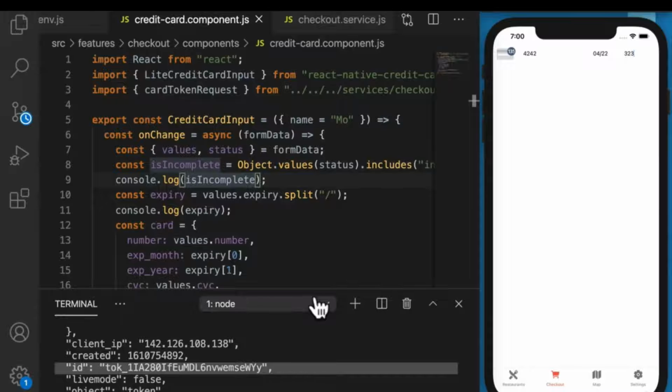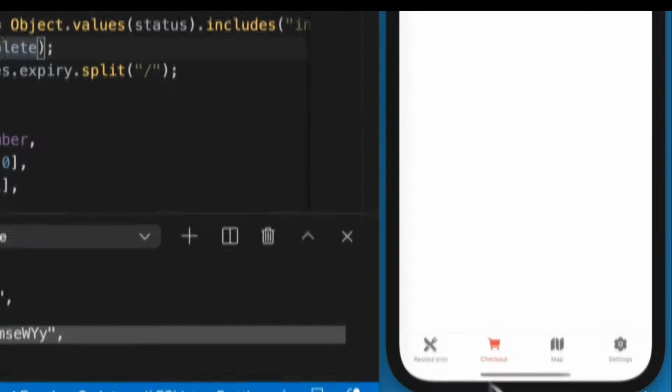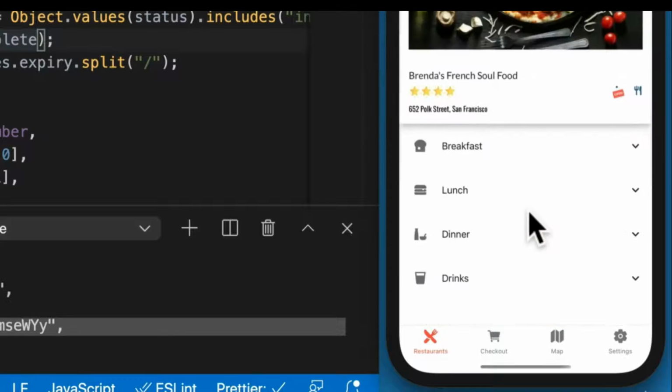We need to start thinking about what that looks like and what that feels like, because we can't just go and integrate a credit card input and then just say hit pay. No, we need to hook it up into the restaurant screen. We need to hook it up into the flow of this.